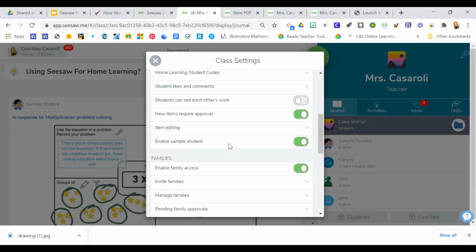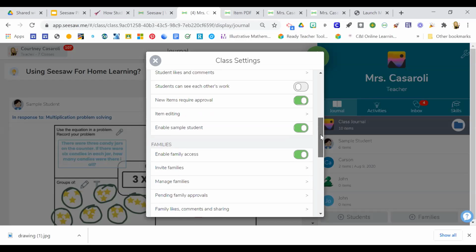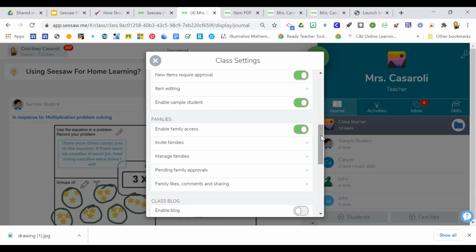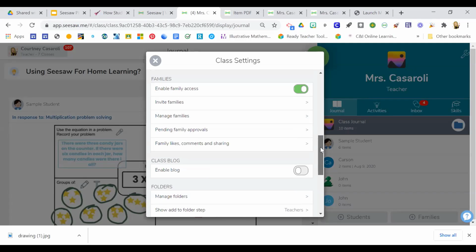Another thing, super important, the sample student, because that's you. So you want to be able to model for your students, especially your little people, what the expectation is for the lesson. So I would always turn this on so that I can model for students what I want from them.